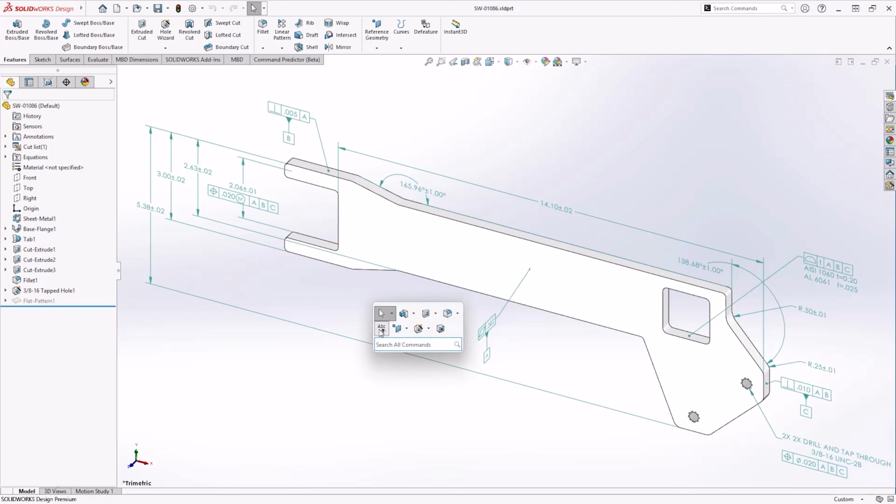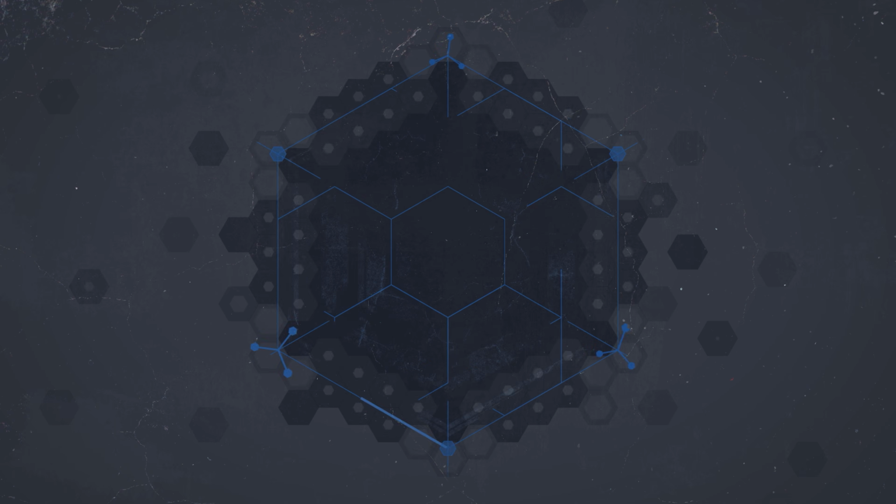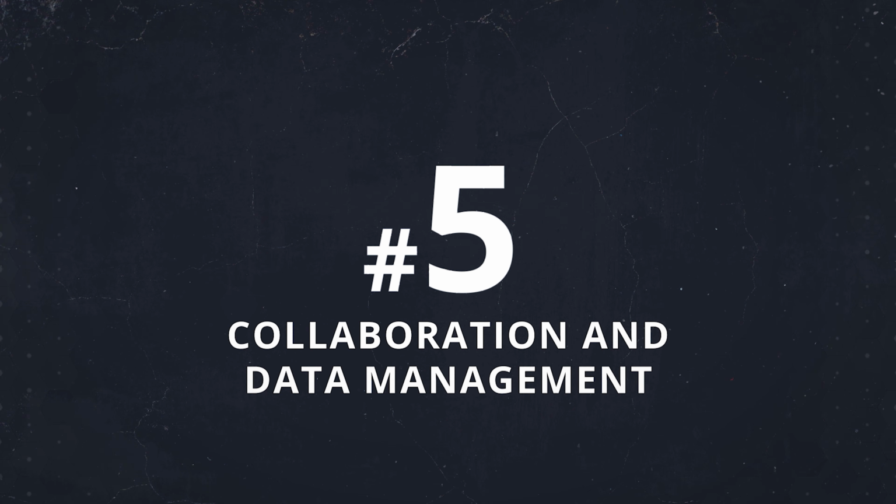Not all manufacturing documentation has to be in 2D. Some vendors prefer or maybe even require model-based definition. New for DimExpert and MBD, you can now hide or show multiple annotations just like you can in drawings. Number 5. More efficient collaboration and data management.